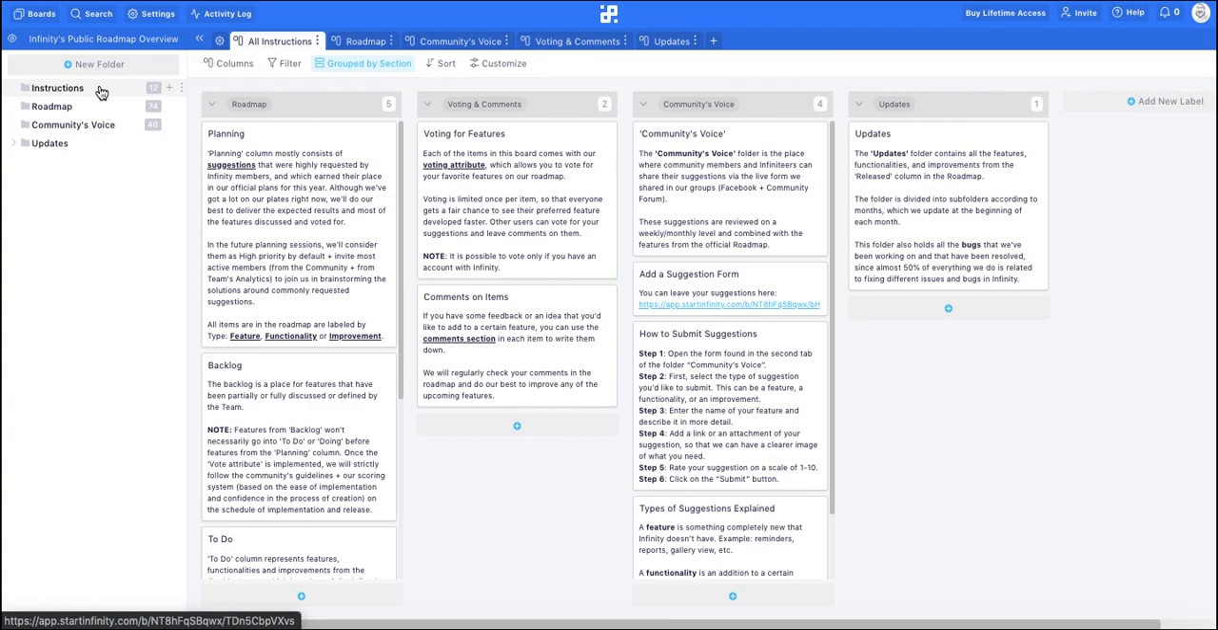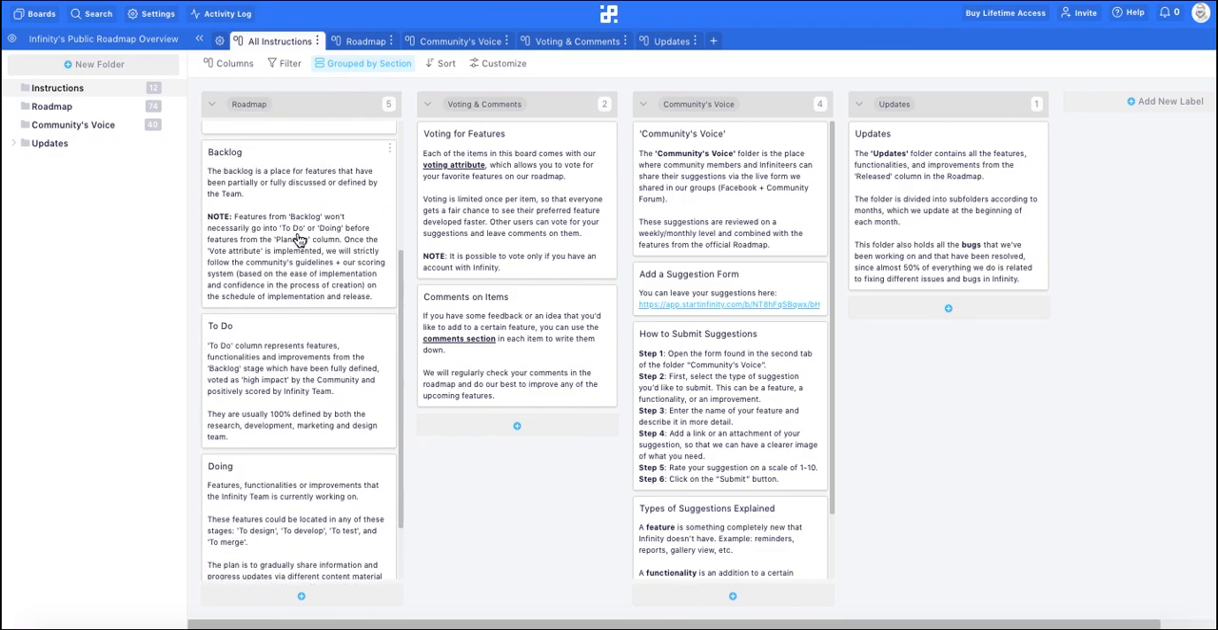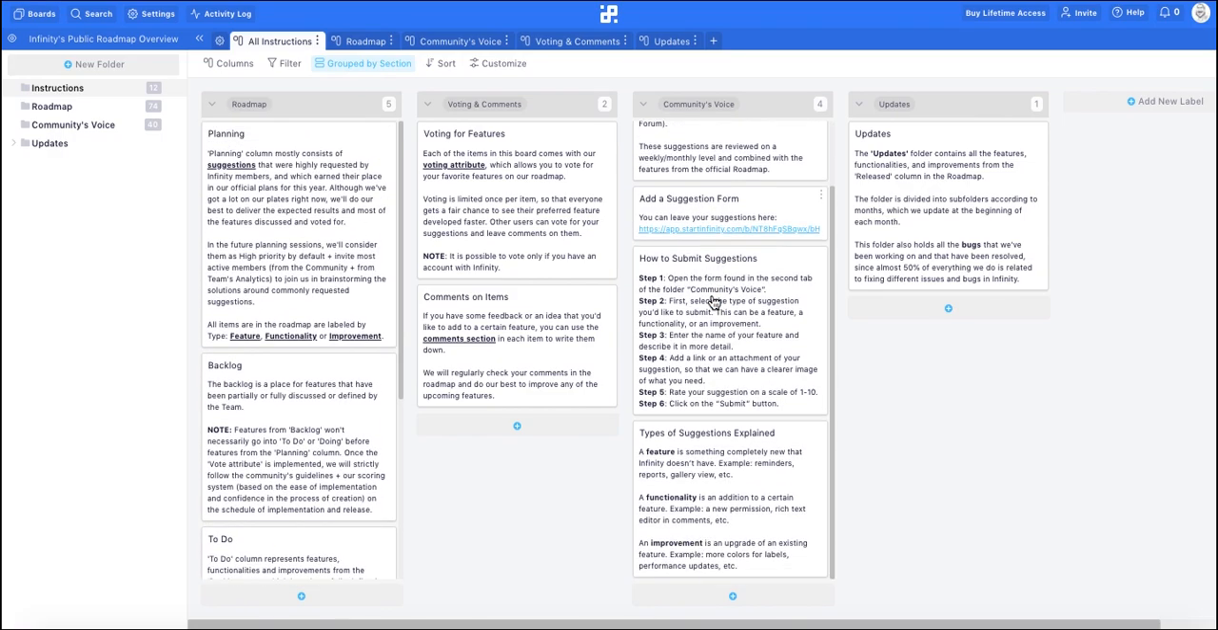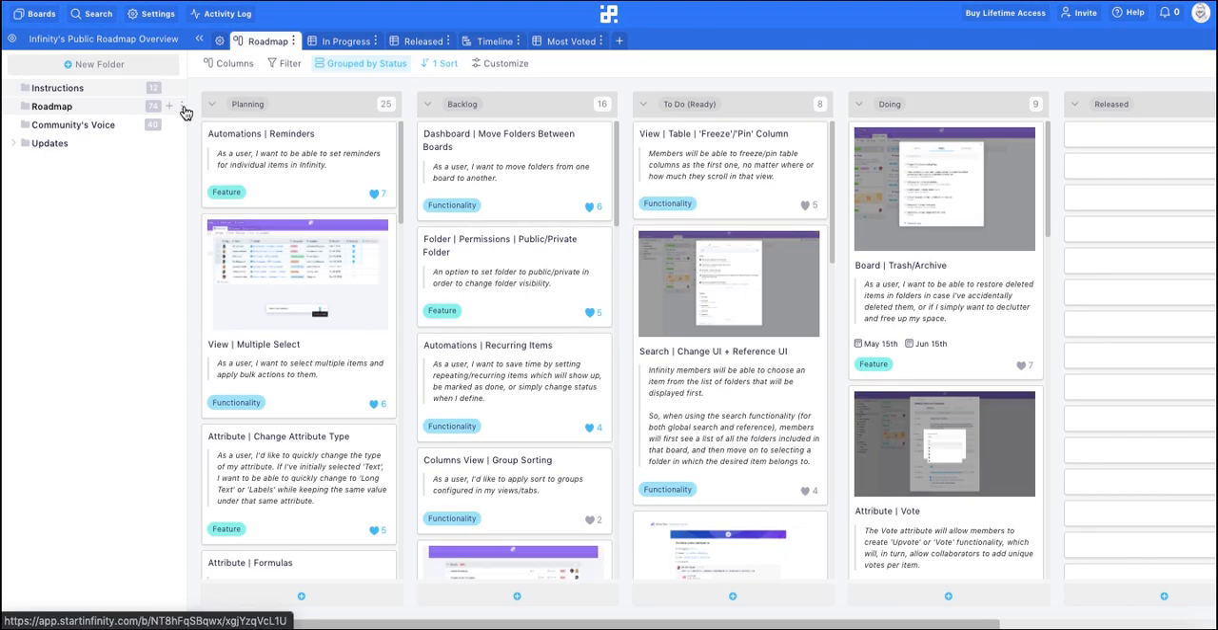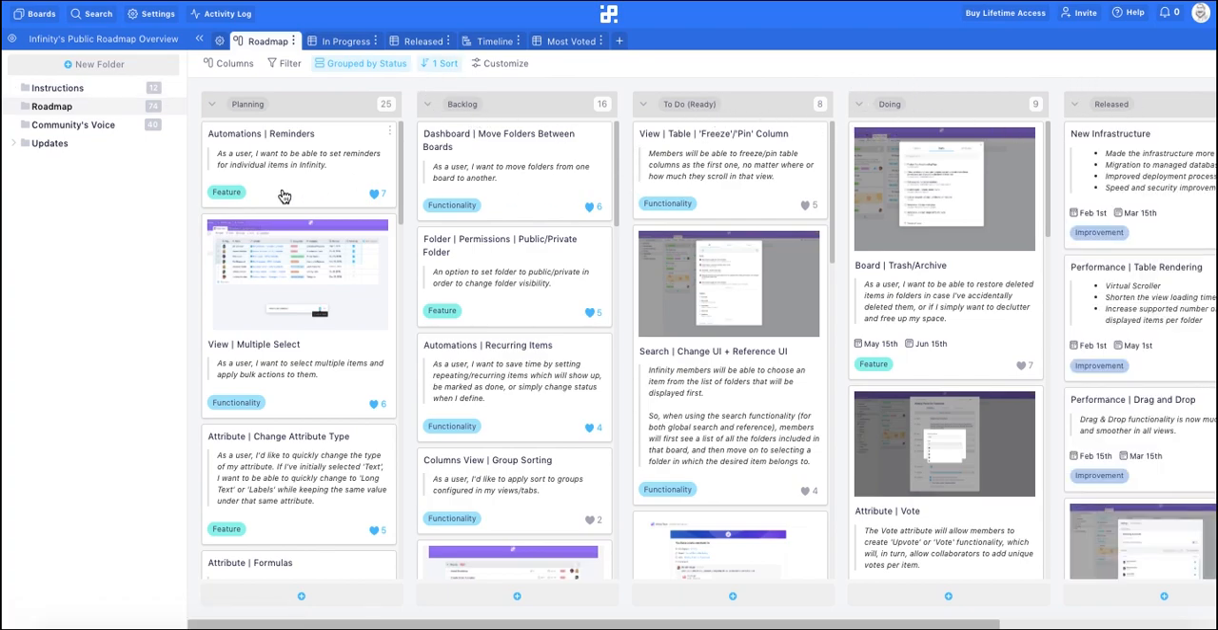Once you open our public roadmap board, the first thing you will see is the instructions folder. Here, you will be able to read in detail everything there is to know about the roadmap, how to use it, and what each section of it means. The next folder in the board is the actual roadmap. In it, items are divided into 5 columns or stages: planning, backlog, to-do, doing, and released. All of the items are labeled by type: features, functionalities, and improvements.